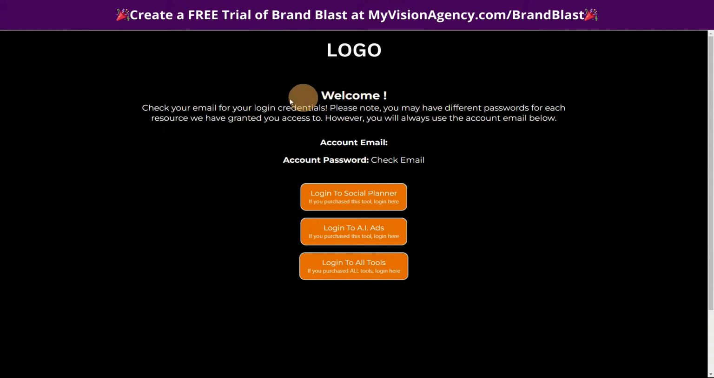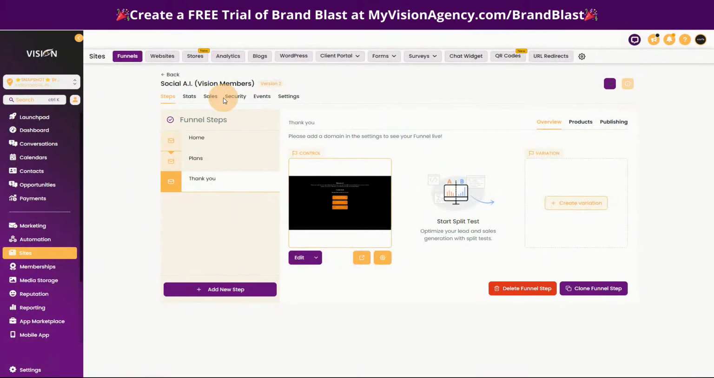So it's going to say welcome to whatever the first name is, the account email, and the account password is going to say check email, because we will have different passwords for each of these. Okay. So if they purchase this tool, they'll log in there. If they purchase this tool, they'll log in there. And then, of course, if they purchase all the tools, they can be embedded into high level. So they really only need one login and one email access to your agency to log in to all of them. Okay, so hopefully that gives you guys a brain explosion of how you can use this.